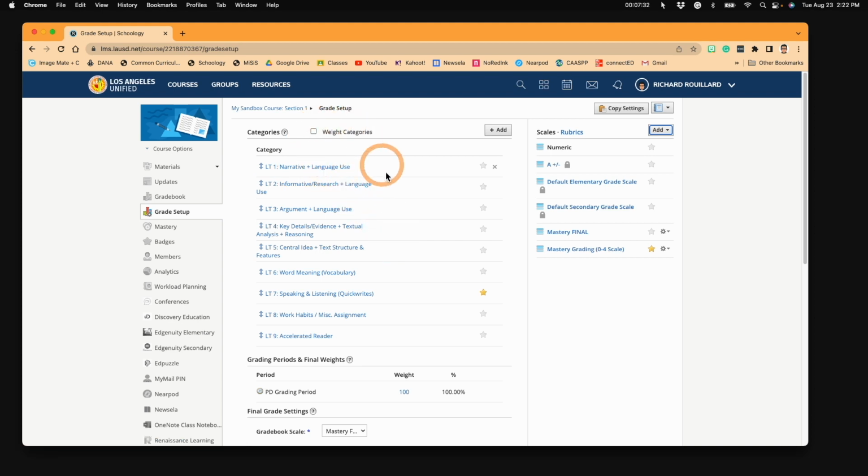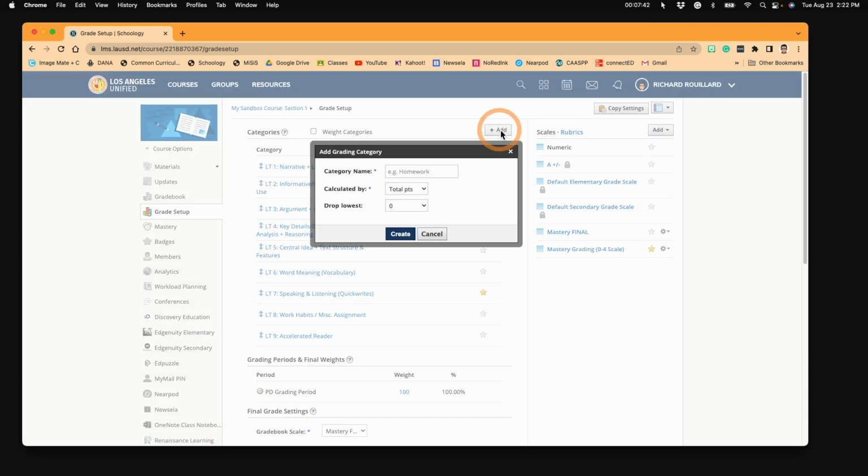So first of all, look at the settings, like the weight categories. There is no weight, so make sure that is not there. And then we're just going to hit Add. And here, this is really simple. You're just going to put LT1 and whatever that is. Again, you can type it however you'd like. I'm going to keep it narrative plus, in our case, in the English department, this is narrative plus language use. So this is our narrative writing and language use. Ignore everything else. Total points, leave that alone. And drop lowest, leave that alone, please.